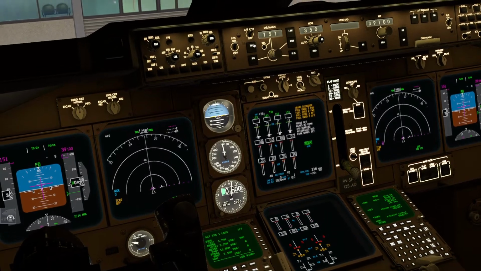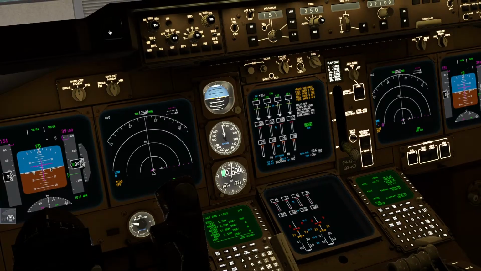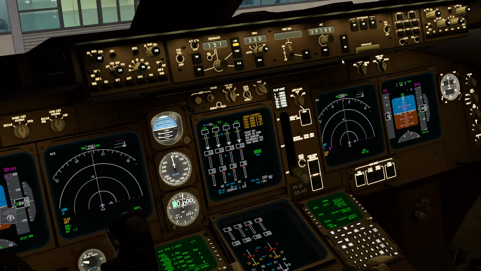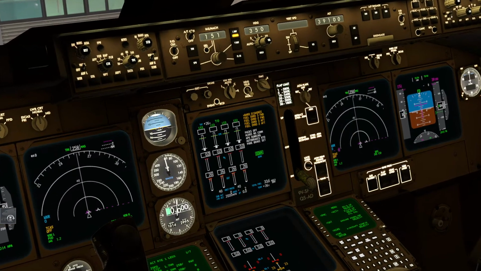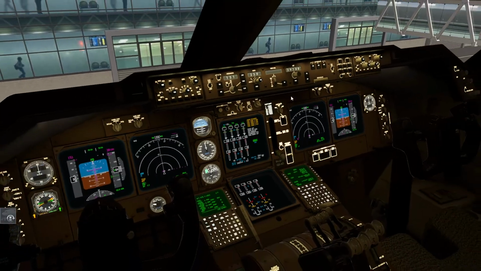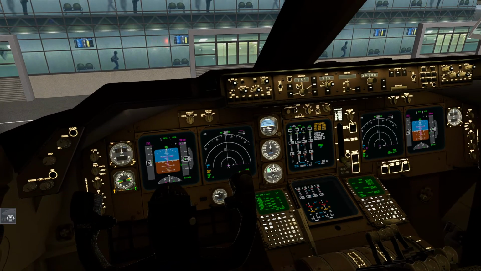151 on the V2. 350 on the heading. And nav on. Now it's up to you whether you turn LNAV on. In this case, let's do it differently, so let's leave it off until we get to the runway, and then we'll set the minimums as well. Cool.